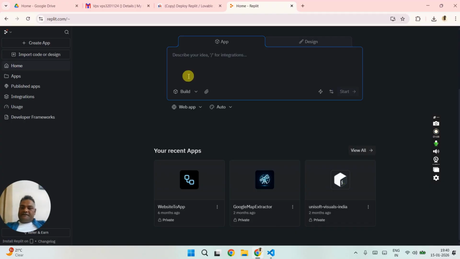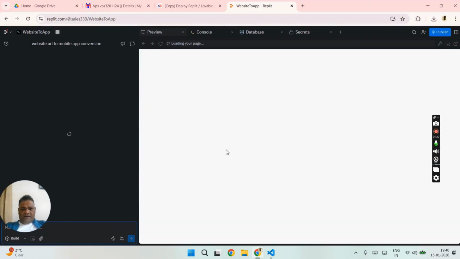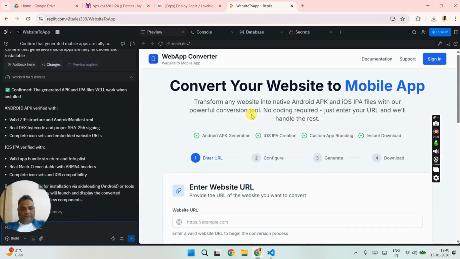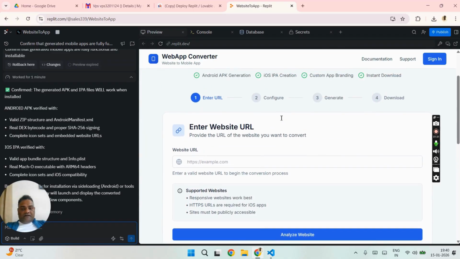First, we will download the files from the Replit app. Here you can see my Replit platform. I will open the app that I have done, and this app is basically a website to app. If you give your website URL, it will generate the APK for Android or the IPA for iOS that you can list on Google Play Store or the App Store. Now the app is opened.